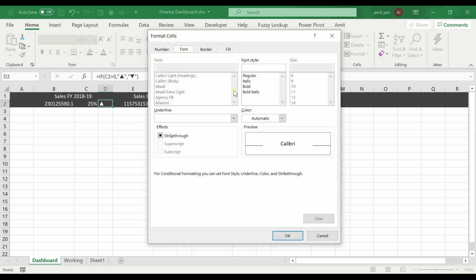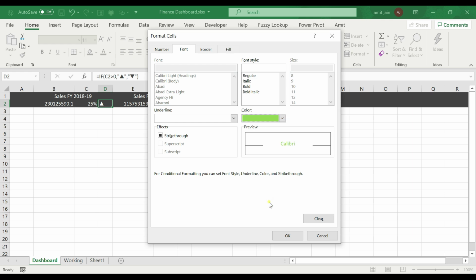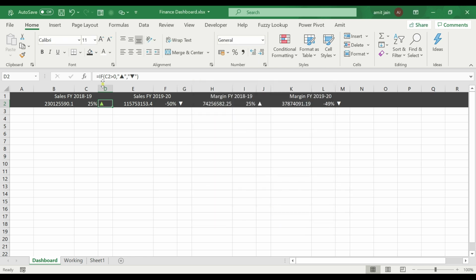Go to format, right? Go to format, font. Basically, currently in this cell, this sign is my font. What do I need? If it is greater than 0, the color should be green, right? Color should be green. Okay, now it is green.